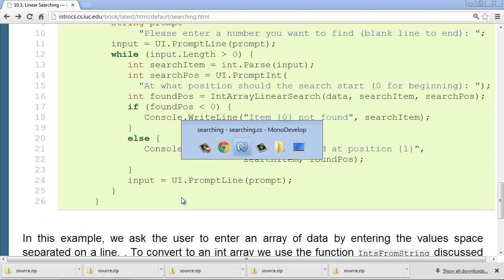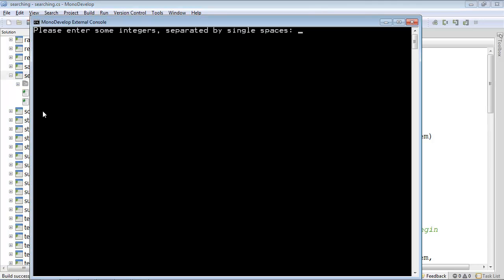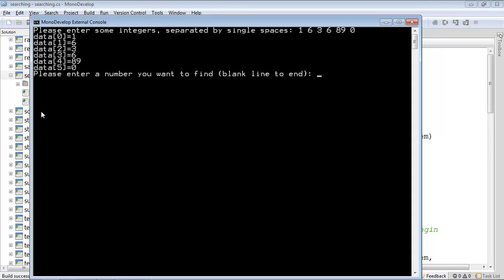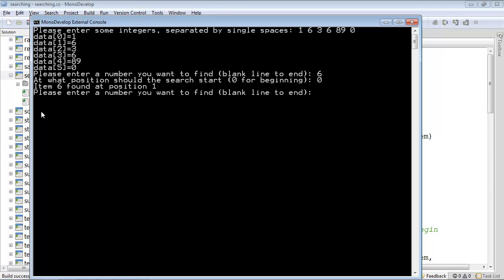Let's try this out. Some integers. So we can look for 6, and we'll start from the beginning. And it was found at position 1, as we say here.